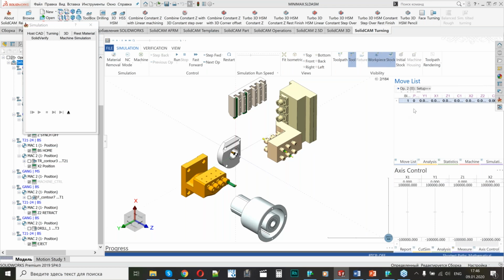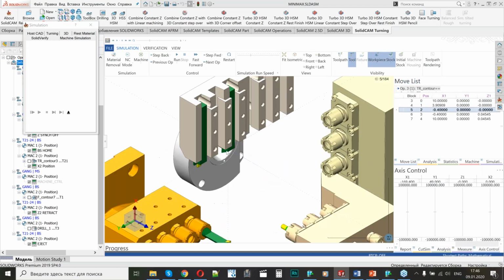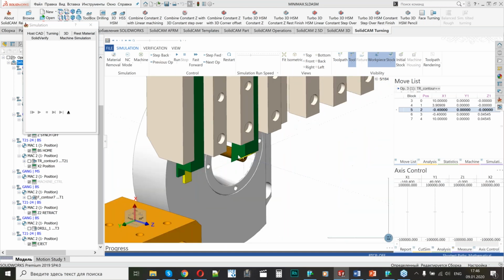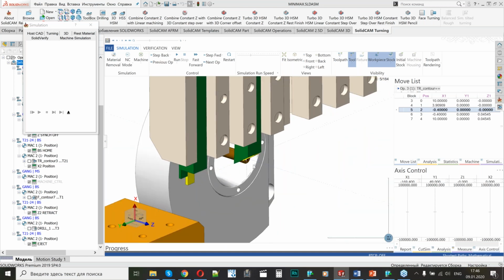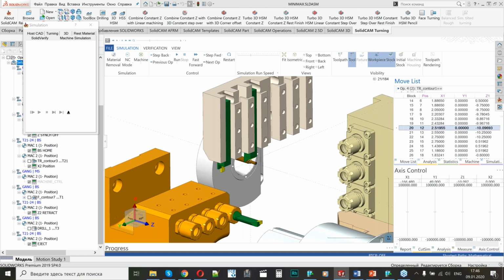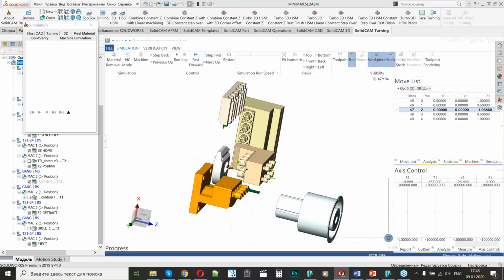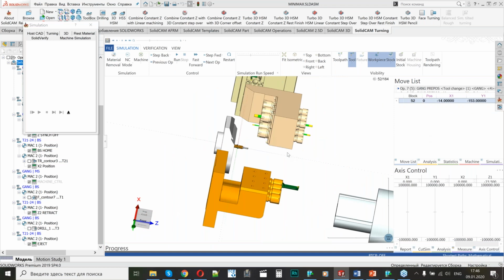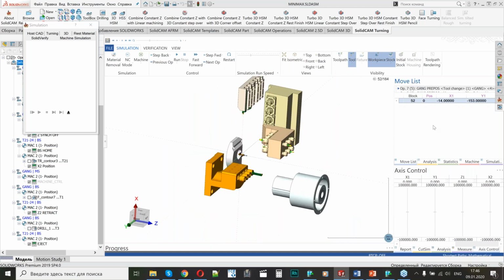So here I will have the normal combination, which every Swiss type machine has. It's moving by Z1 with stock, and X1 and Y1 and C1. This is my normal combination. Drilling operation, whatever.